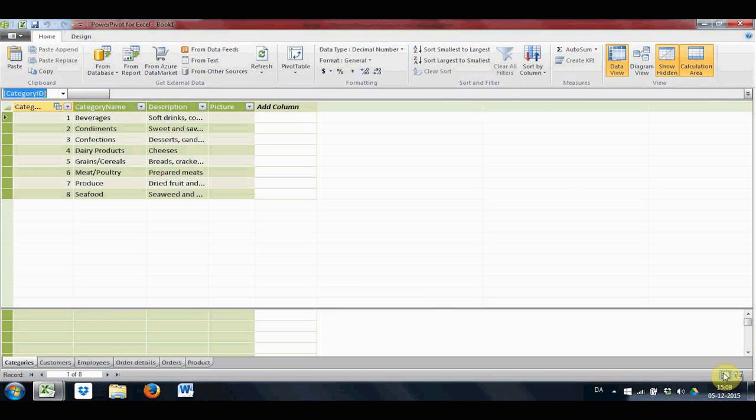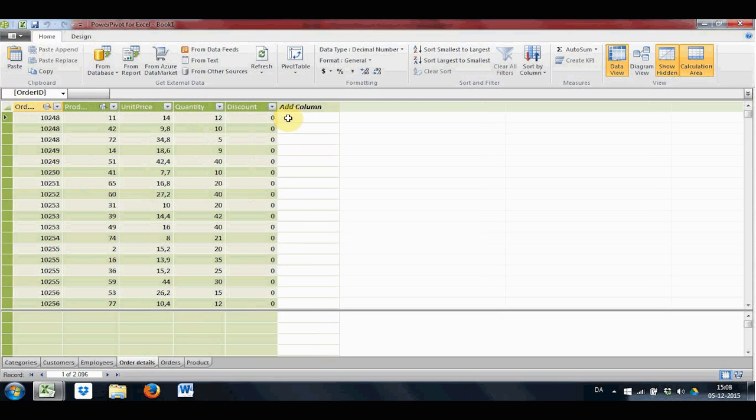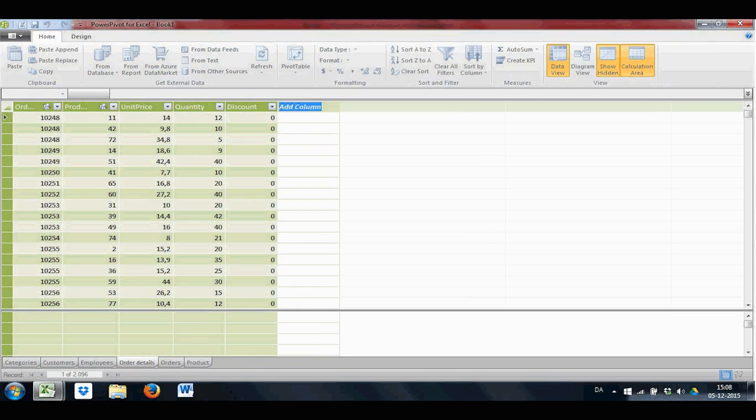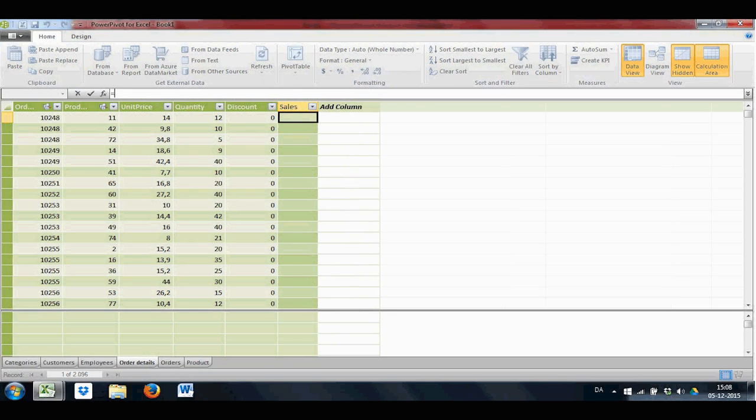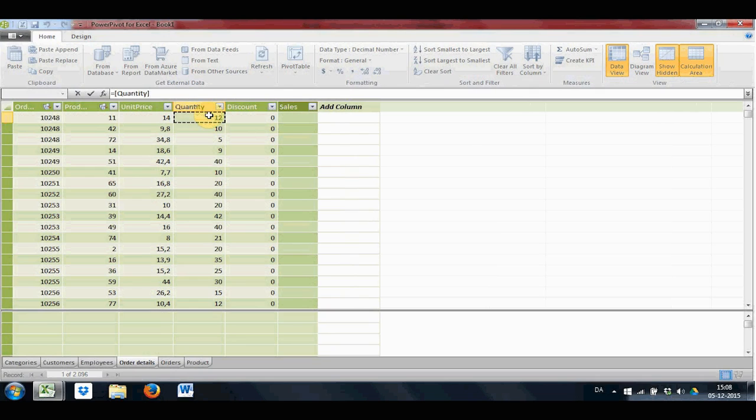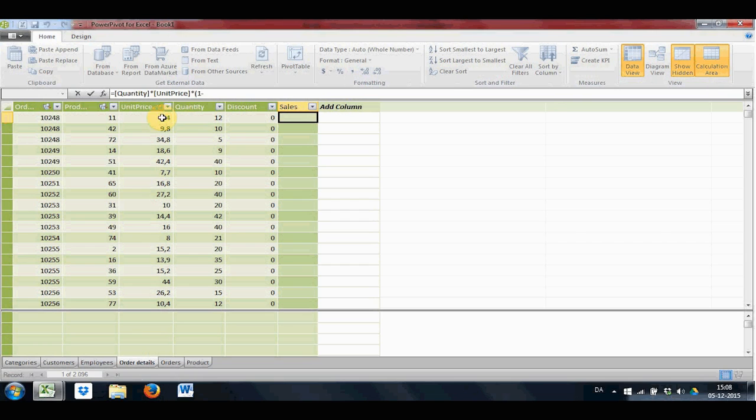In each of the tables we can add an extra column if we like, and calculate the values using DAX functions, which are very similar to the regular Excel functions. For example, in the order details table, we could add a column called sales. We can then calculate the sales as the quantity sold times the unit price times the discount. Once we press enter, the DAX function will automatically be applied to all rows in the given column.